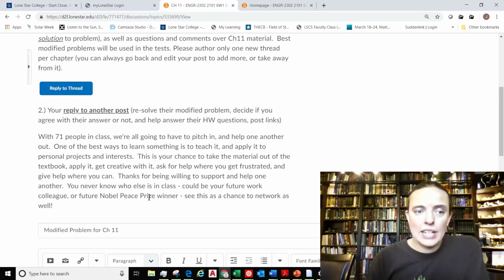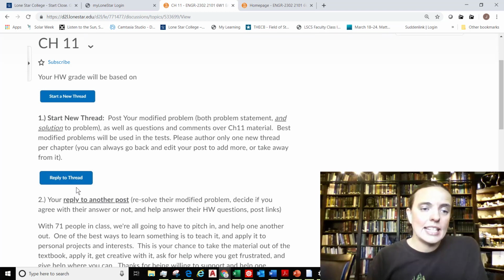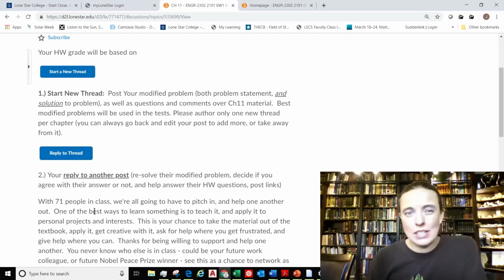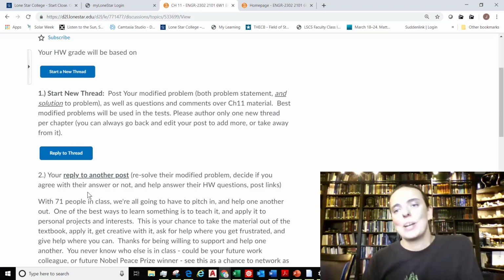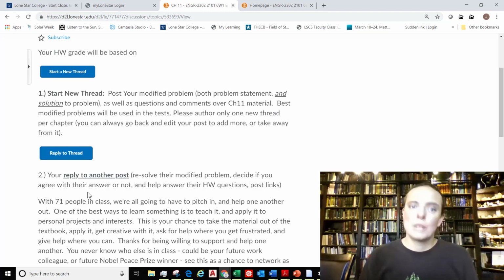So that's part one. The next thing you're going to do is open up somebody else's modified problem, solve it, see if you agree with their solution, and you just have to do this for one other modified problem. So you're going to post your own problem, solve somebody else's. And at the end of this, I will go through all of these modified problems, and the best ones I will use on the test. And maybe I shouldn't say best ones. The problems that would be good for a test problem.